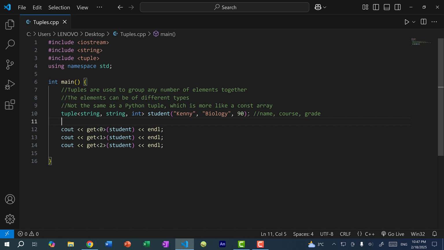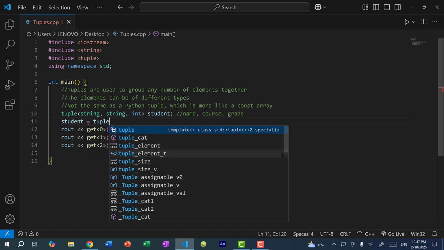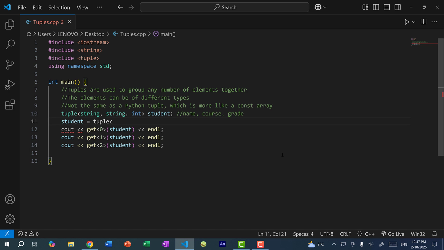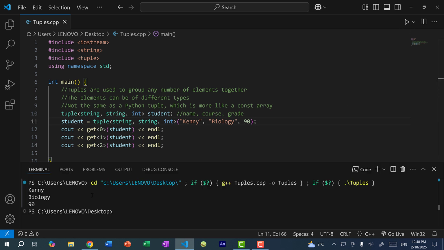And let's say I don't initialize this tuple and I get rid of this. How would I assign a tuple a value? Well, the syntax is very similar to a pair. So I can do student and assign it tuple. And here I would have to specify the type. So I would do string, string, int, and I would put Kenny, biology, and 90. And let's save and run the program. And you can see we get the same results.